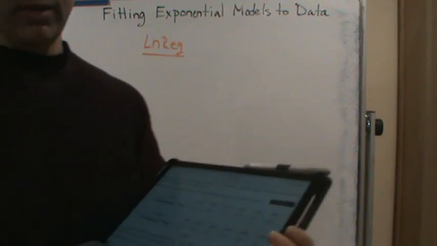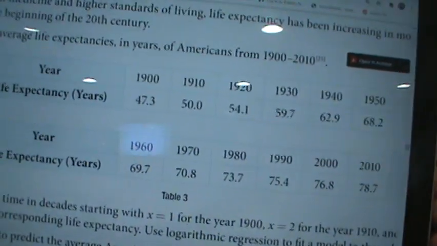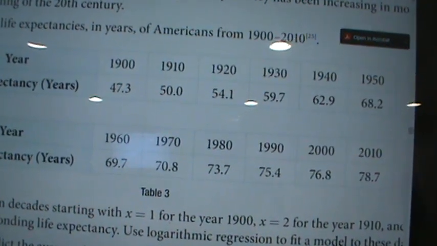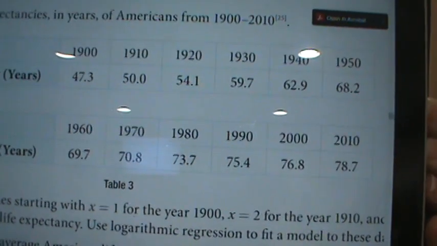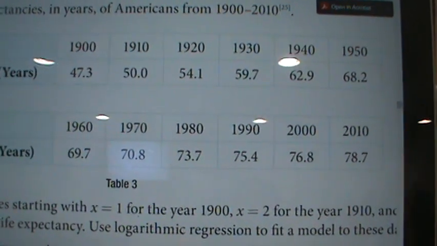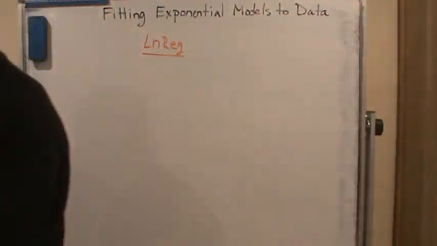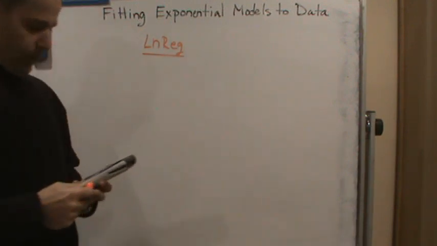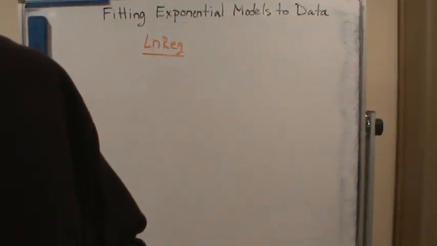Okay, so I'm going to show it to you here. There's the data. From 1900 to 2010 gives you the life expectancy in years, in 10-year increments, so every decade. Time is always the independent variable, so year is the x variable, and life expectancy is the dependent variable.